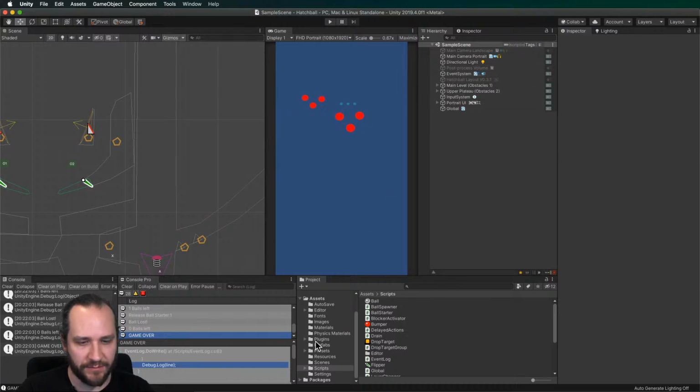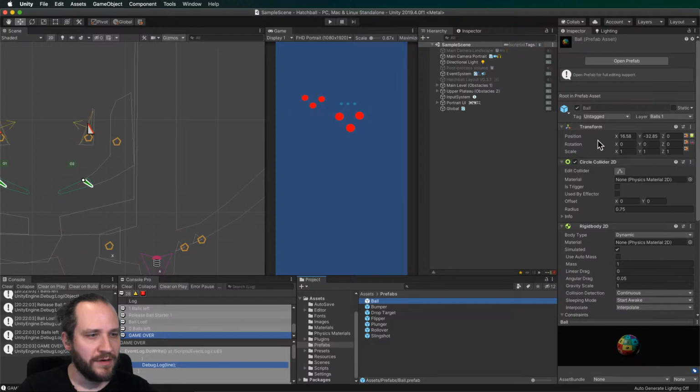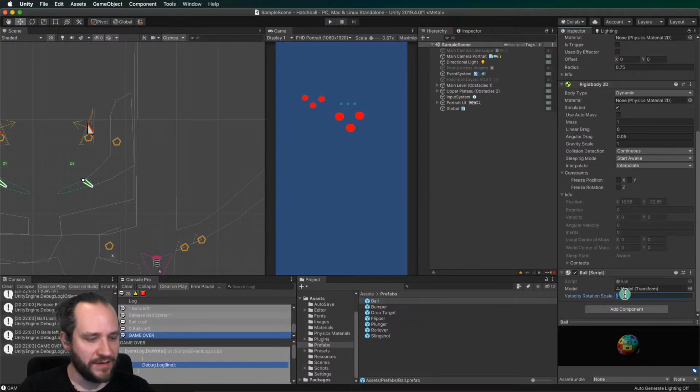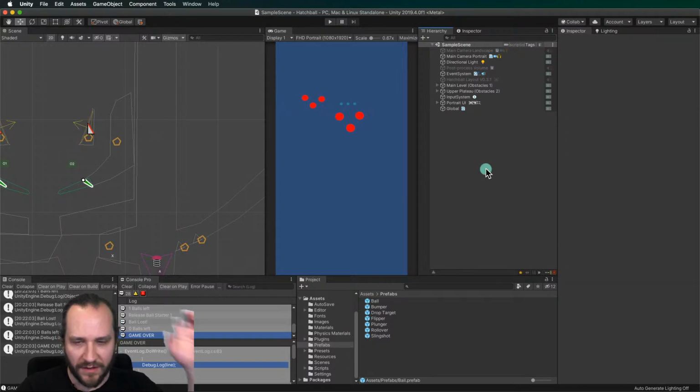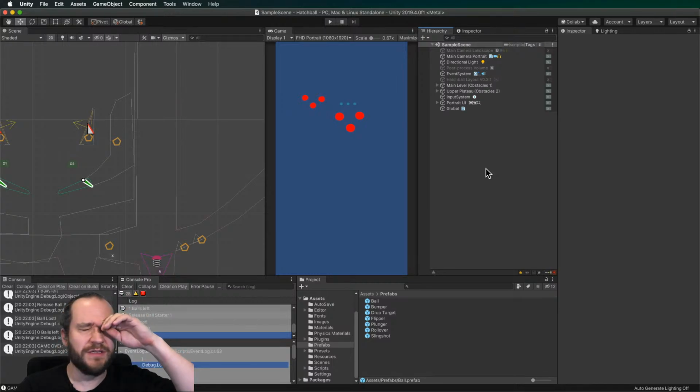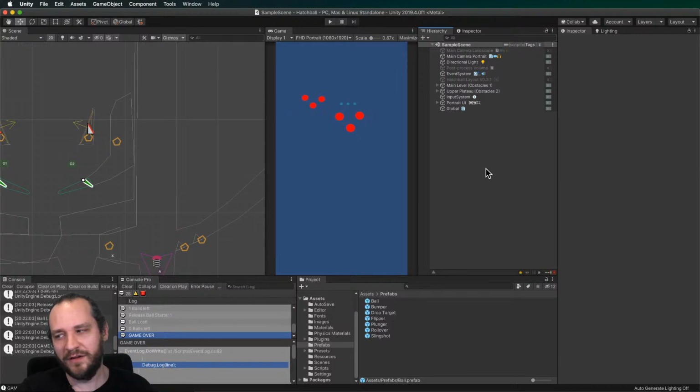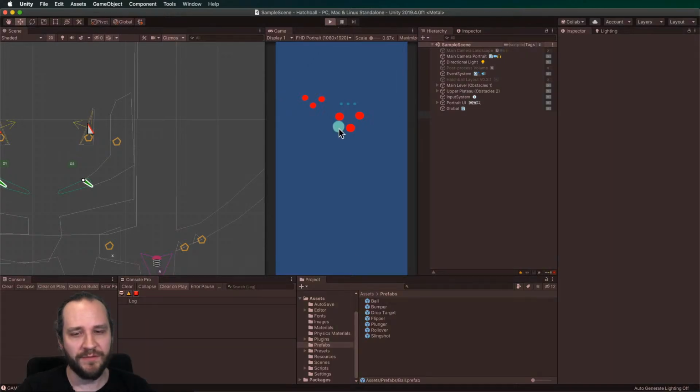Right, let's see. Ball. Where are we? There. Let's give it a 10. I have no idea actually, because it should have like a unit of movement is 10 degrees of rotation, might be better. Let's have a look.